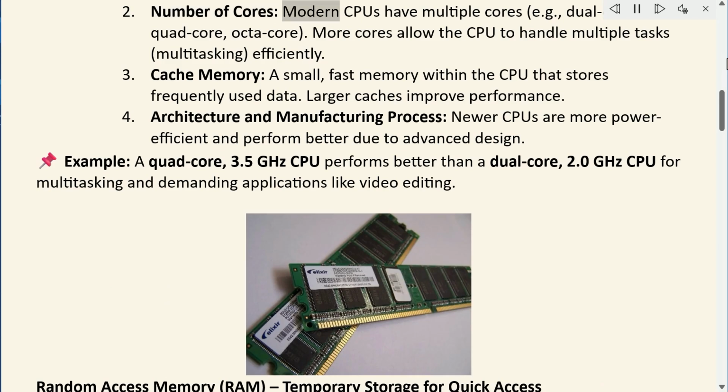Number of cores. Modern CPUs have multiple cores, e.g., dual-core, quad-core, octa-core. More cores allow the CPU to handle multiple tasks, multitasking, efficiently. Cache memory, a small, fast memory within the CPU that stores frequently used data. Larger caches improve performance. Architecture and manufacturing process. Newer CPUs are more power efficient and perform better due to advanced design.